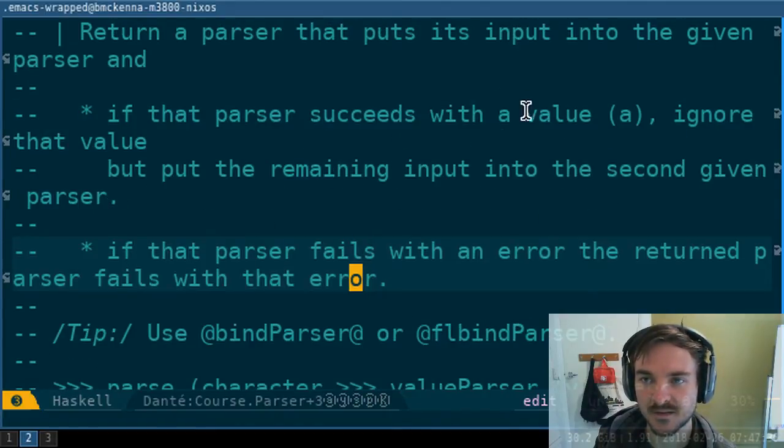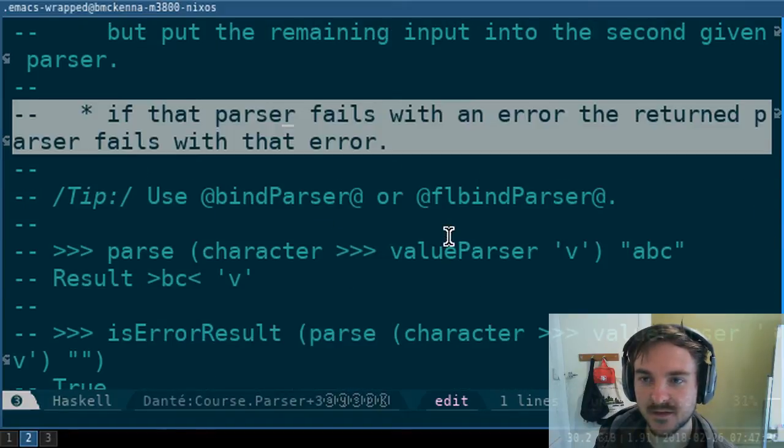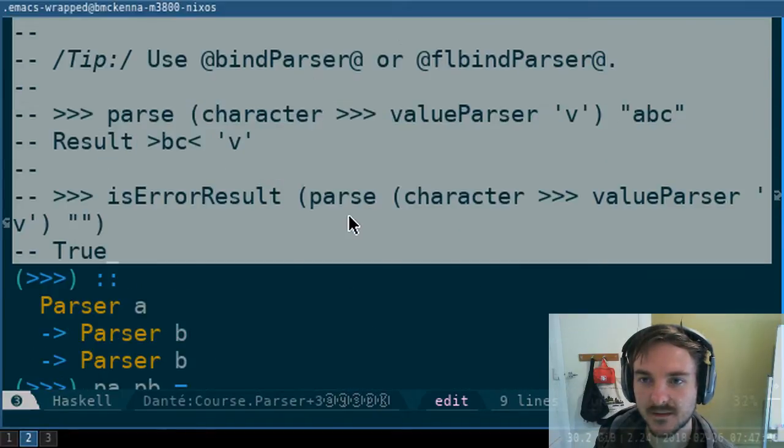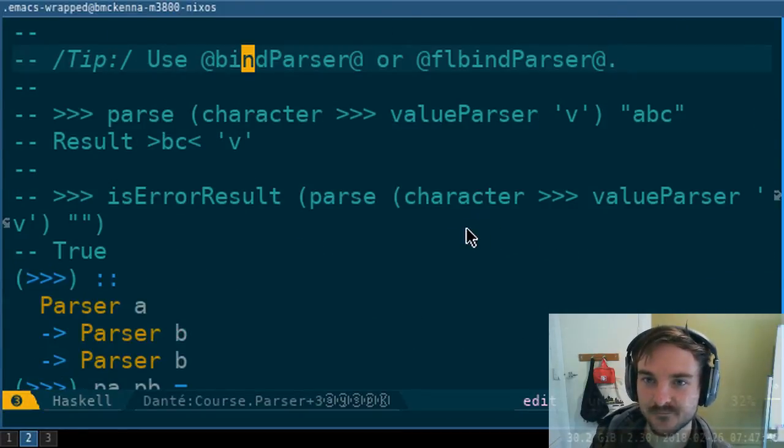The spec was if it succeeds, ignore the value, give back B. If it fails with an error, give back that error. Oh, here we go. It even says here, use bind parser. So there we go. Use bind parser.